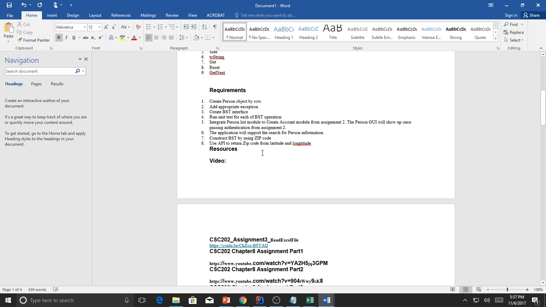All right, so requirements, right? So you're going to create person object by row. Like I said, read the row in, create an object. Read the row in, create an object. Add appropriate exception, right? Create BST interface. You need to have an interface, right? Run unit tests for each of the BST operation. Integrate person list modules to create account modules from assignment 2.